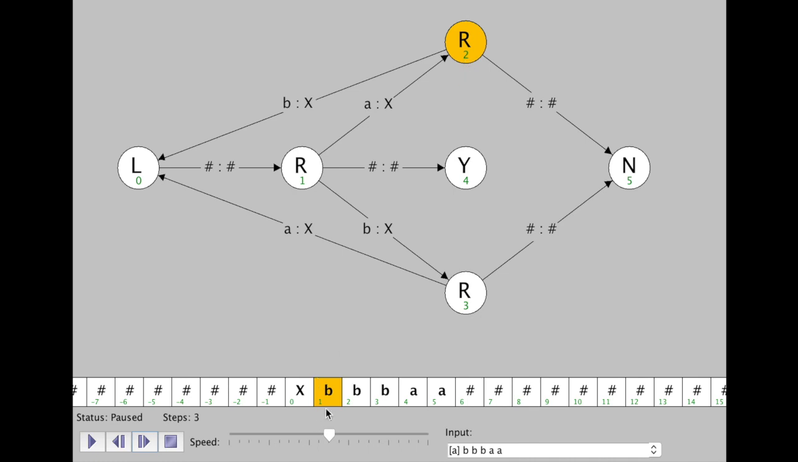What's going to happen next? We see a B, and this state transition allows us to follow this arrow. If we see a B, we can replace it with an X, and then we're going to go to the left immediately. Okay, and now we're here again, back to where we started.